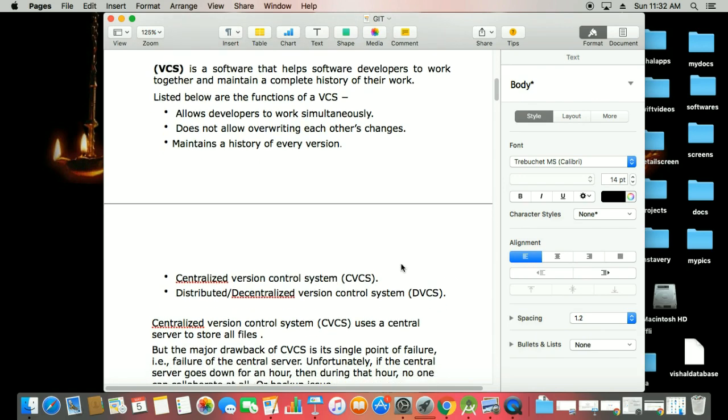Here we have a very good functionality of the VCS system: it allows developers to work simultaneously and does not allow overwriting each other's changes. Whenever you've done the work, you have to commit it, and it is committed by yourself, so we can check on which date it was updated. That's a simple scenario. You can maintain a history of each and every version, so if you want the old versions, you can download and work on them again.